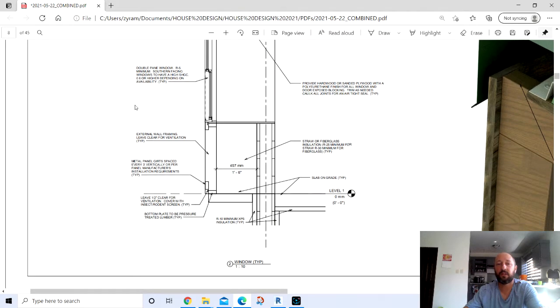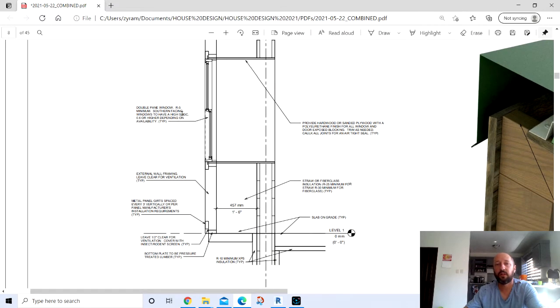Now the northern, eastern, and western windows, you just want windows that have a low solar heat gain coefficient and high insulation. The insulation value is the most important.